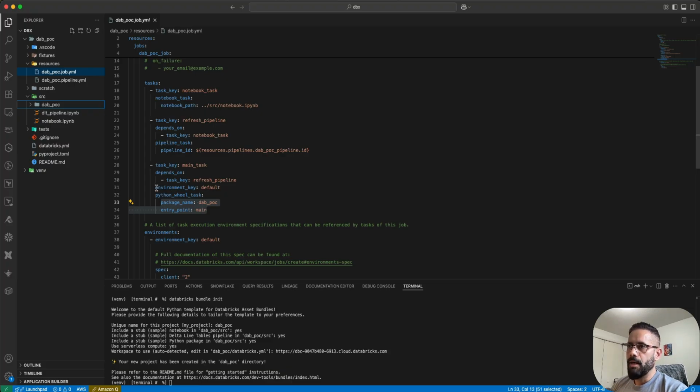Now, one thing about this particular parameter, which is environment key, it is required if you want to use serverless compute with your Python wheel jobs or tasks. For a simple notebook task, if you want to use serverless compute, you don't have to specify anything about compute or cluster. By default, if you don't specify anything, Databricks is going to use serverless compute.